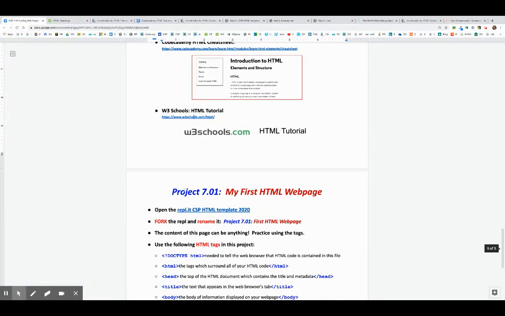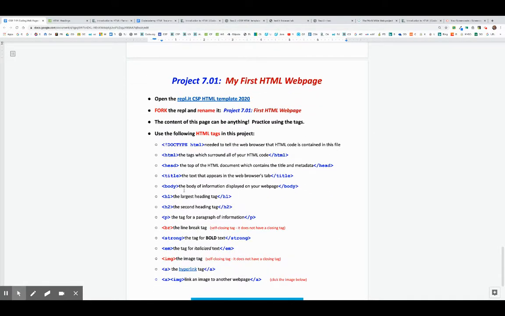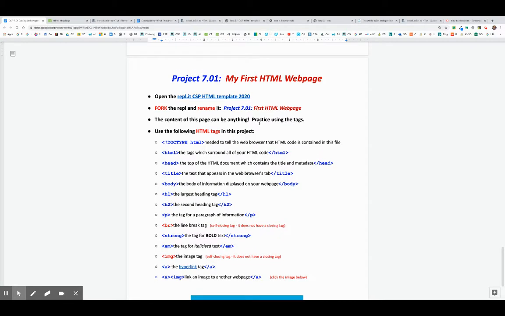All right. So basically, folks, for our first project, you're going to go to repl.it, and you can use my template. Make sure you fork it and then rename it Project 7.01, my first web page. Now, the content of this page can be anything. You can do it on a sports team, you can do it on a movie, or just random text information. The main thing is trying out these different tags.